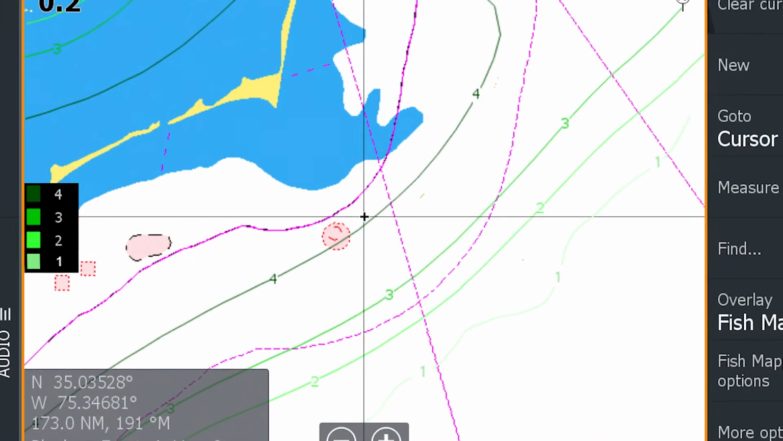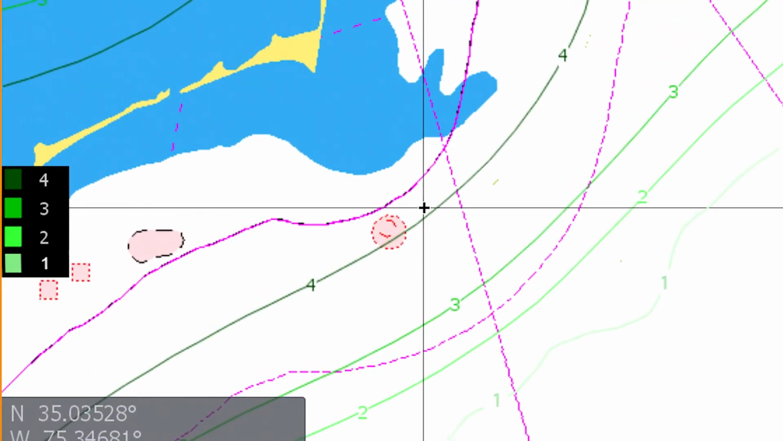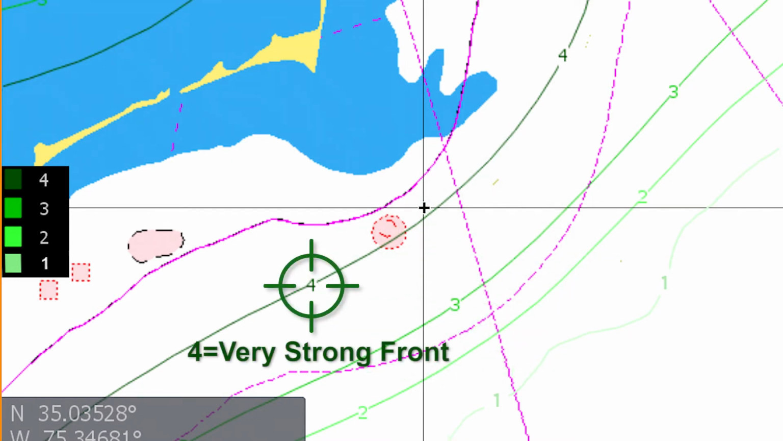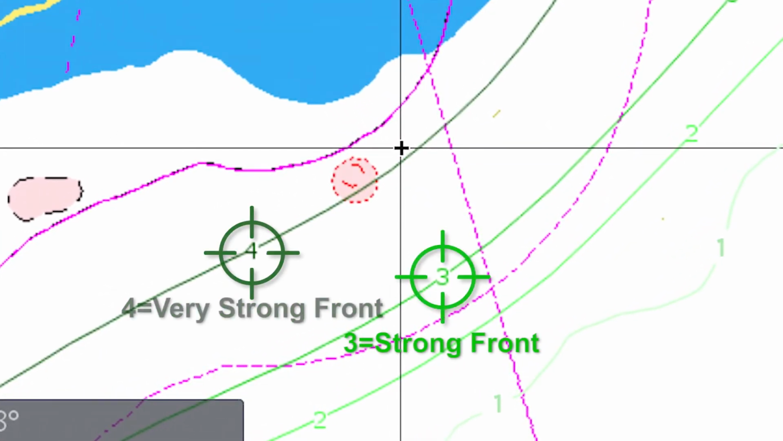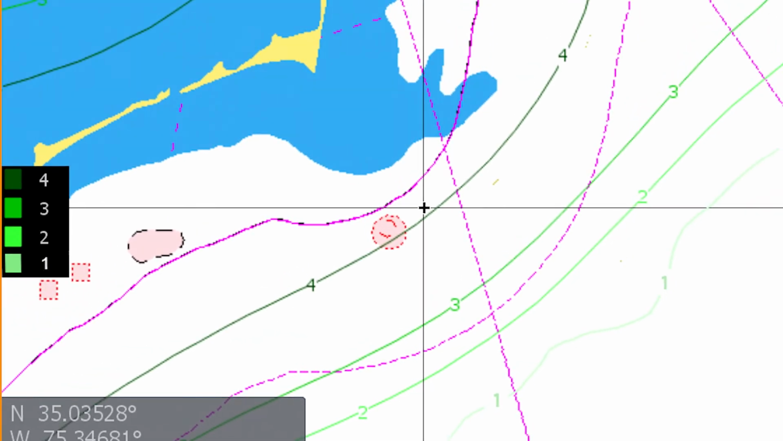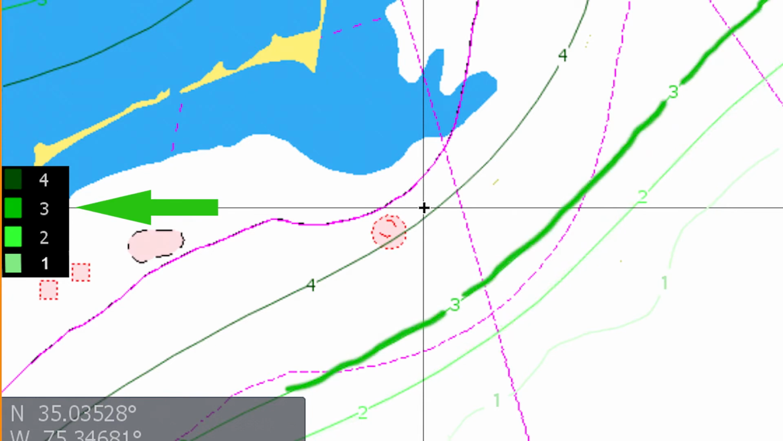Like sea surface temperature fronts, plankton fronts are based on a scale from 1 to 4. 1 being a weak front, 2 being a moderate front, 3 being a strong front, and 4 being a very strong front. Ideally, you are looking for strong or very strong fronts, as these are typically the most productive areas. If you look at the legend, you will also notice that the areas with the weakest fronts are shaded in light green, and the areas with the strongest fronts are shaded in darker green.